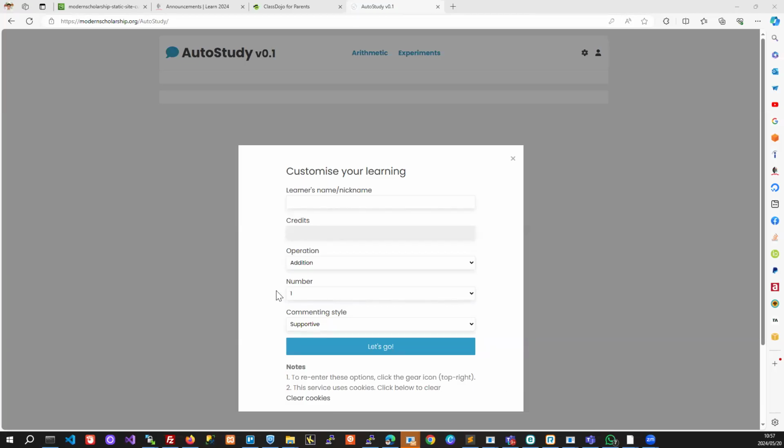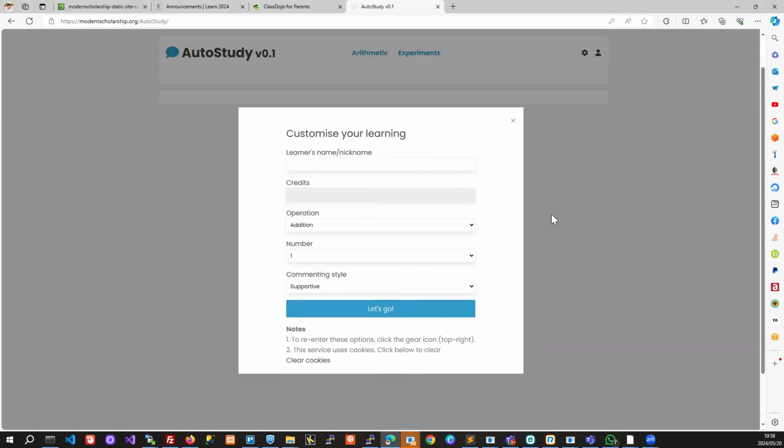Hello and welcome to the session where we'll be looking at the so-called AutoStudy system. If you go to this address, modernscholarship.org/AutoStudy, the AutoStudy part is case sensitive. So if we enter there, I'll just refresh the page.